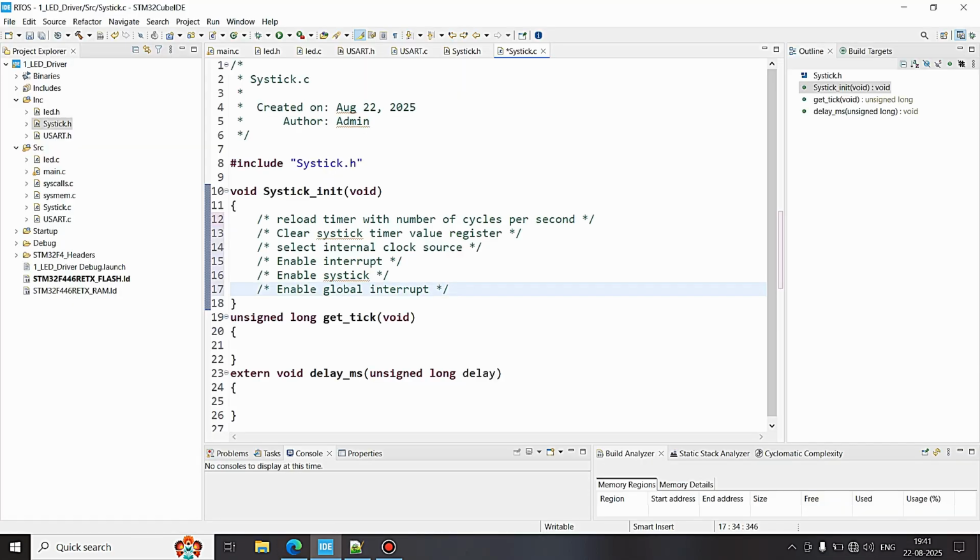So enabling the SysTick timer. Here the pointer is nothing but SysTick. I am going to go to the control register.